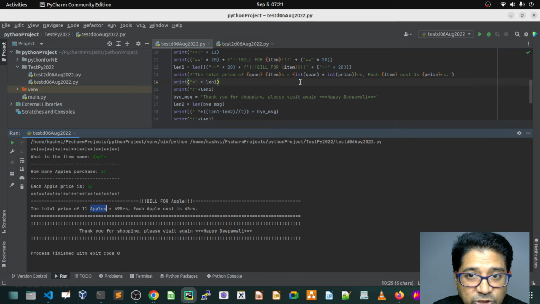Then the challenge is here. These are strings. If you remember, the input always captures as a string. So they capture as a string, so we always convert this quantity into an int value, and then we multiply with another integer. The price they also took as a string, because whatever input they take, they will store as a string.